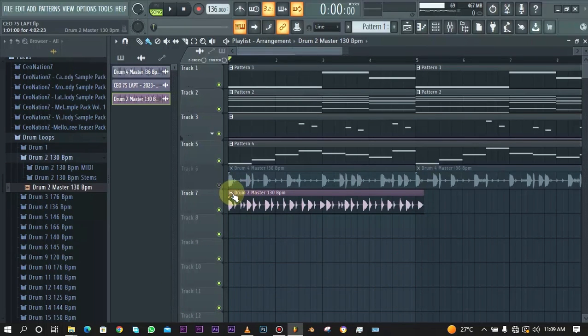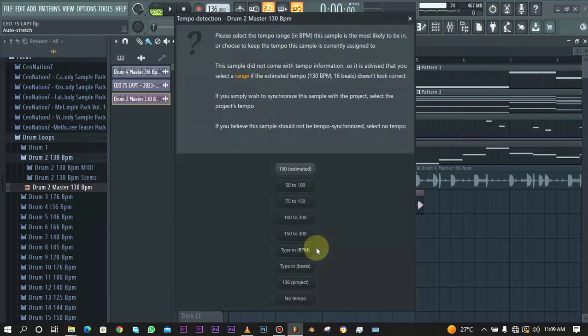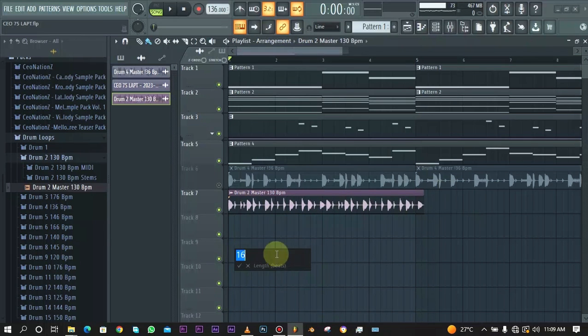So another way to go about this without the BPM information is you go over to that same loop, right click on it, and go over to fit to tempo again. Instead of typing in the BPM, you type in beats. What this does is it takes a number and stretches out to that number of beats. As you can see, we have 16 here: 4 beats here, 4 beats here, 4 beats here, and 4 beats here.